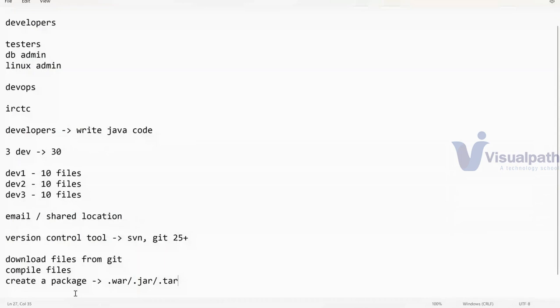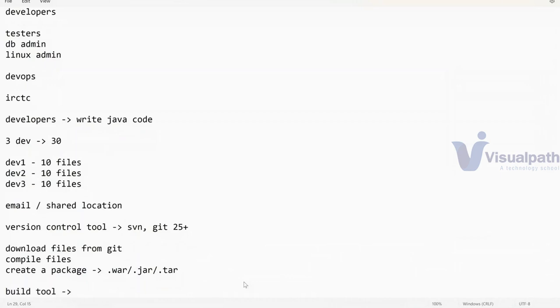But downloading the files from Git, compiling the files, creating a package, this is all a manual procedure. I don't want to do it manually. I want to automate the process. For that, we have one more tool that is called a build tool. What are the build tools available in the market? Ant is one tool. Maven, Gradle, Ant. These are all build tools available in the market.